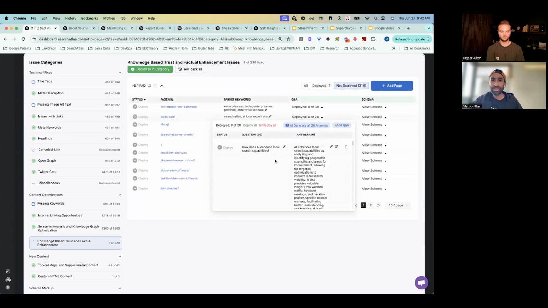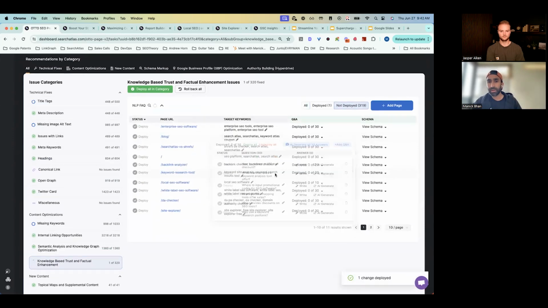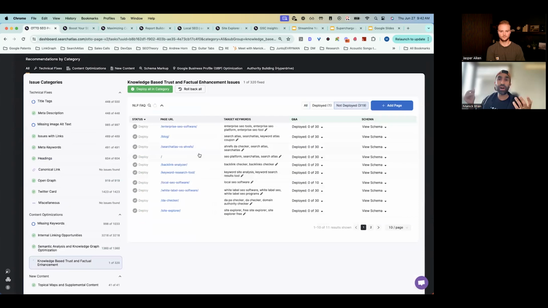So here, this is kind of a cool strategy. It's called... One of the things we learned about Google is that they are looking at how knowledgeable websites are, answering questions and having factual content on them.